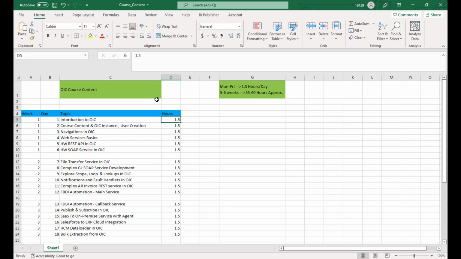And you are going to get the OIC instance access for practice for 2 months. And you'll also get an ERP cloud instance access. And you'll also get an FTP server access, which will be used as a part of this training.